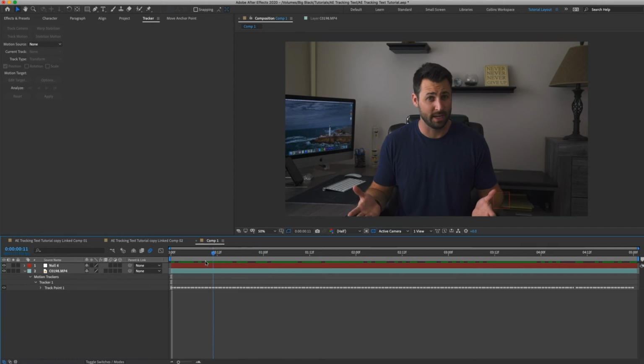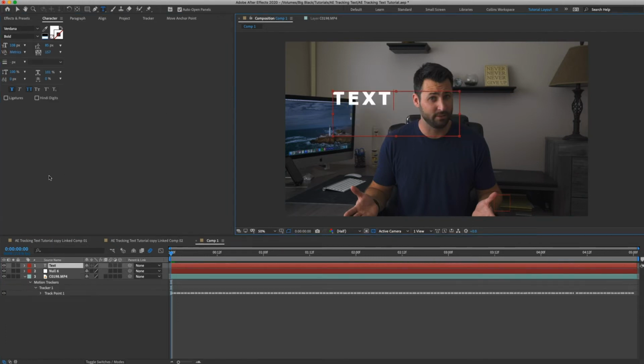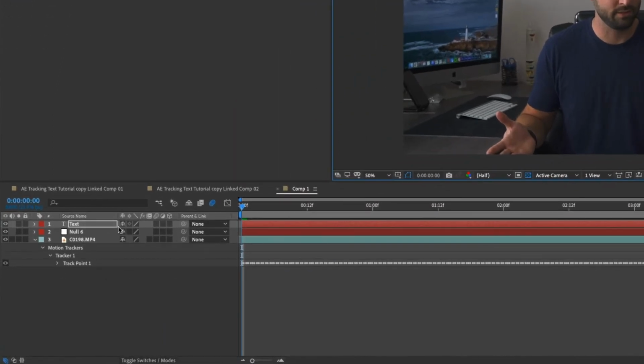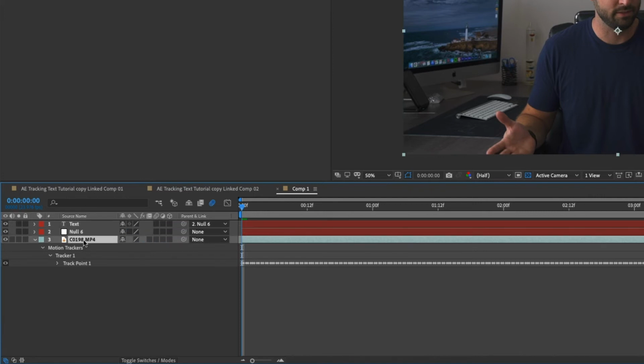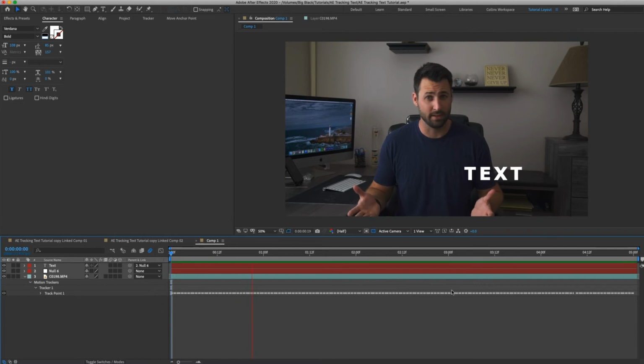Now the easy part is whatever sort of object or subject you want to track to this, you can go ahead and bring it in. So I'm going to add in text. I'm going to do Command T for my text, and I'm just going to type text just like that. And I'm going to move it right over my thumb. Then you come down here and pick whip the text to the null. Make sure you do it to the null, not the video clip, because the video clip doesn't have any effects. So put it right on the null. And now when you click play, you can see that the text is moving with the thumb.